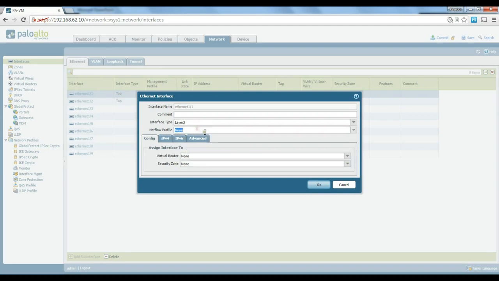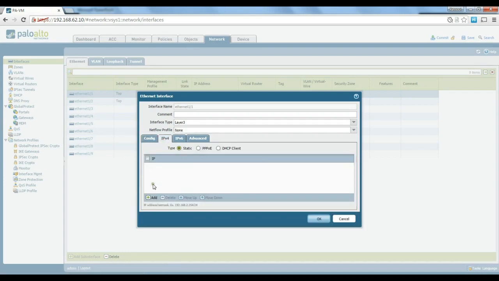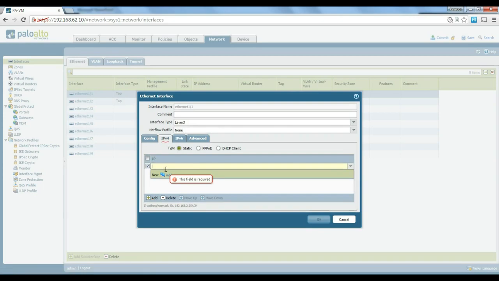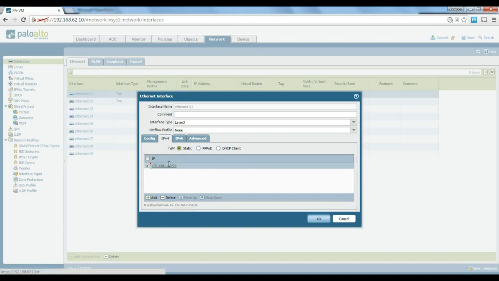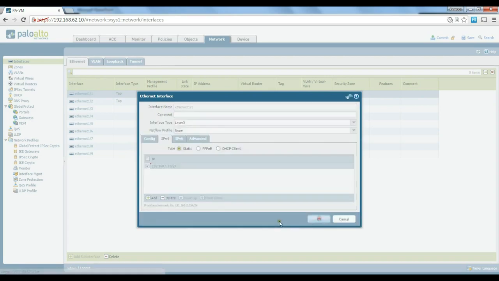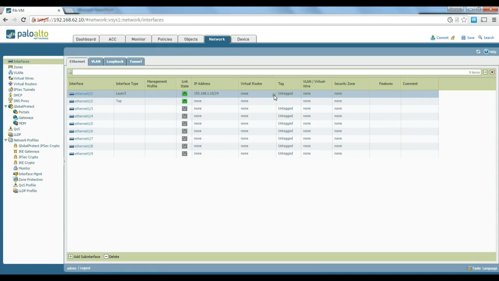So we just choose layer 3, and the next thing I'm going to do is set the IP address, which was 192.168.1.10/24. So that's the IP address, and that's pretty much it for now. We just click on OK. Just set up the first IP address, as you can see, is untagged.